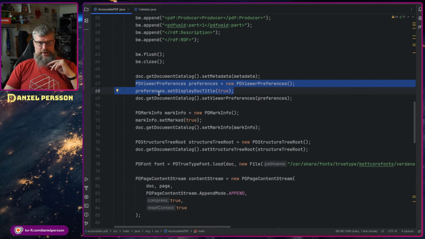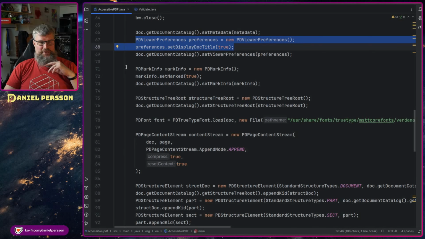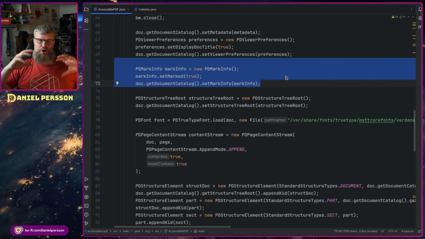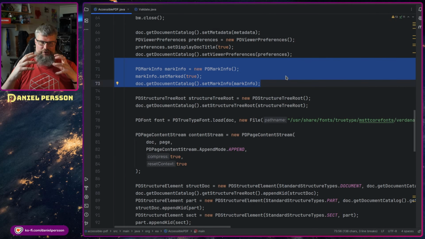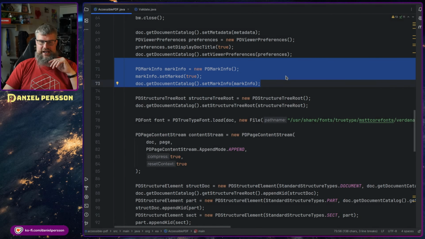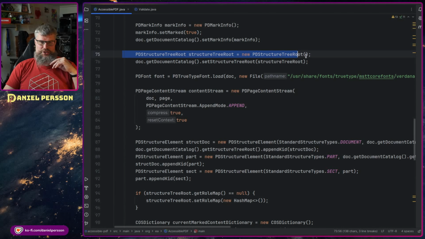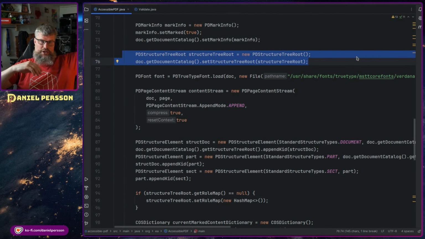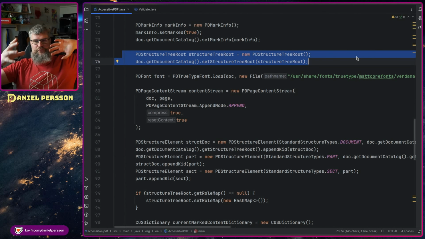So we set that to our document catalog as well. We also need to tell the document catalog that this document is marked. So marked info, set marked to true, we add that, and in that case it knows that it will look for these kind of markings. We need a structure root. This is where we'll create all the structure of the document so we can tell what different parts we have in the document.